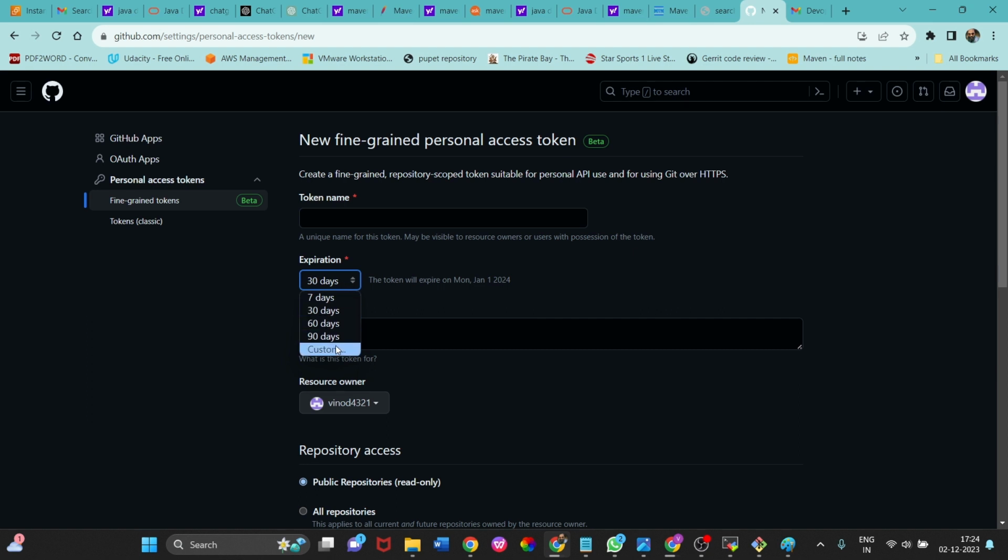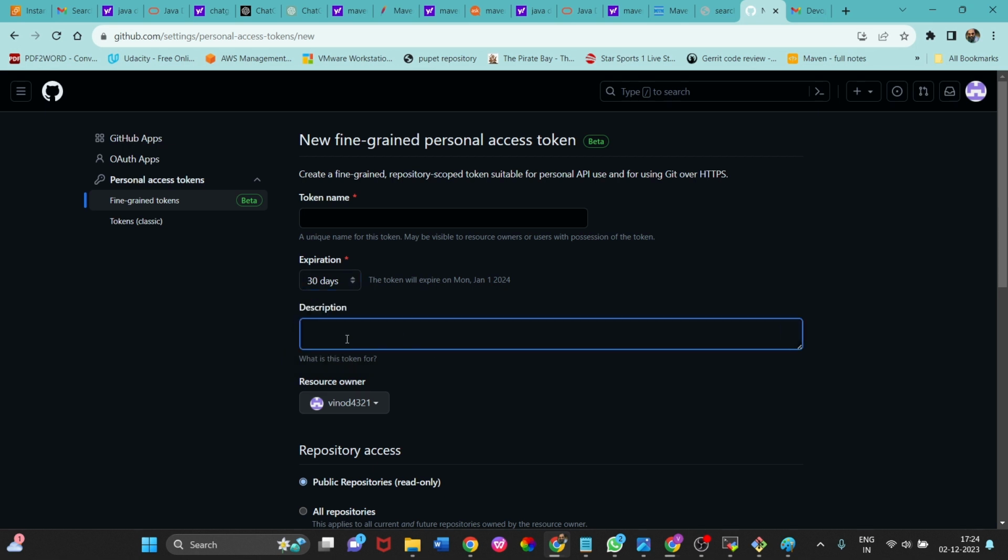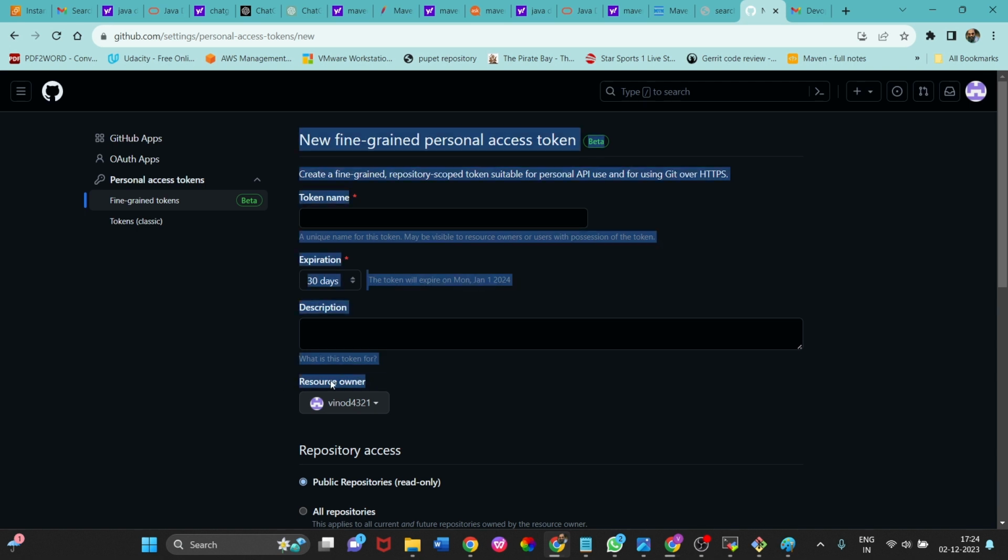Okay, no expiry, you have to choose. Then once you have done that, you have to provide your expiry details. Then which resource owner? Who is the owner actually?